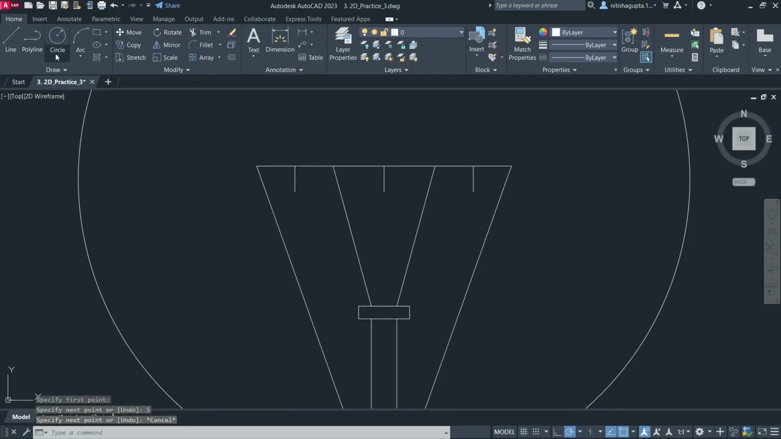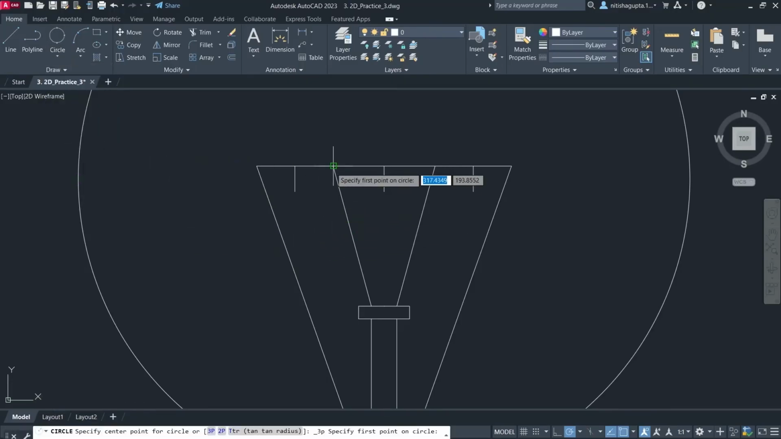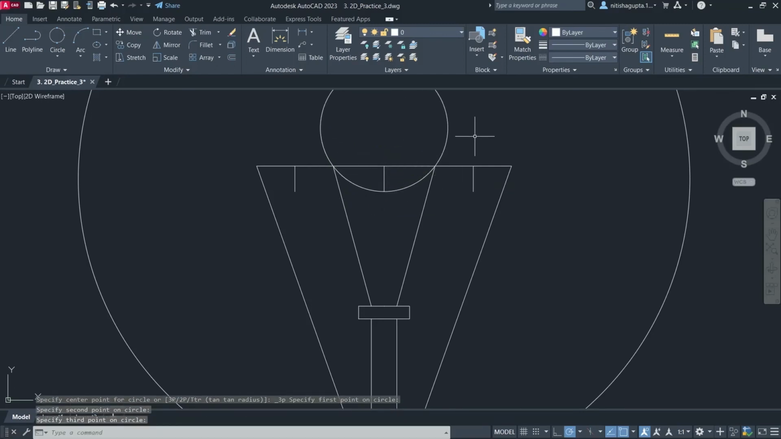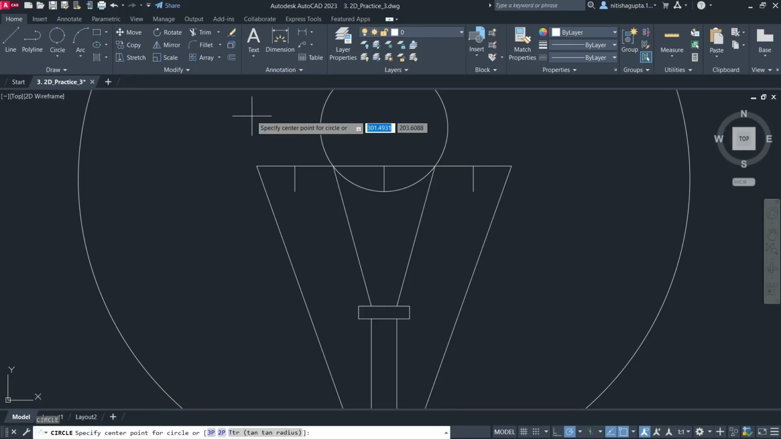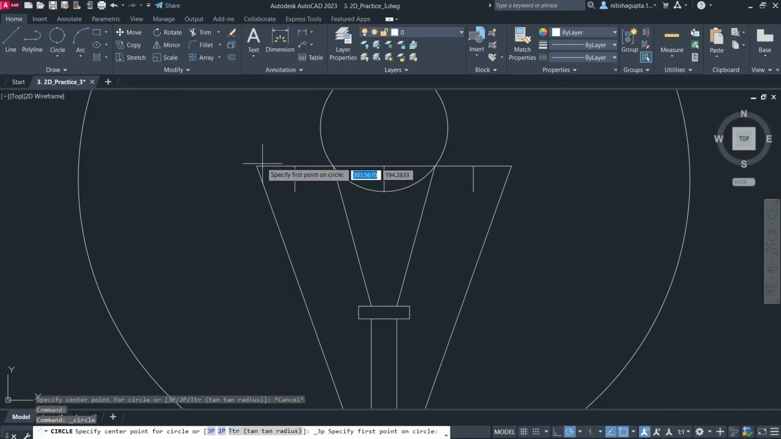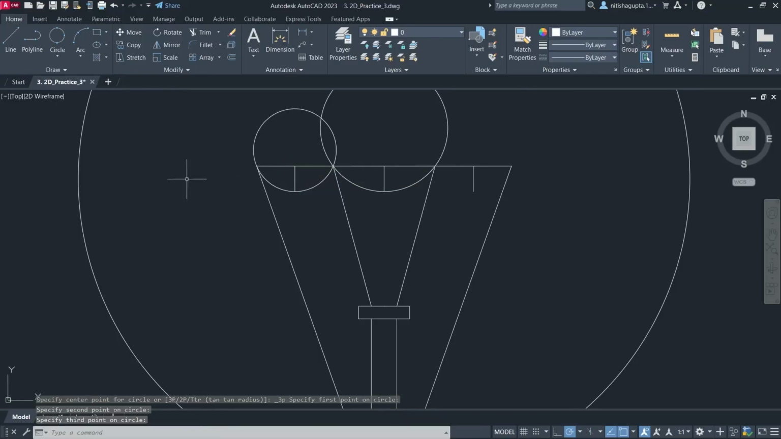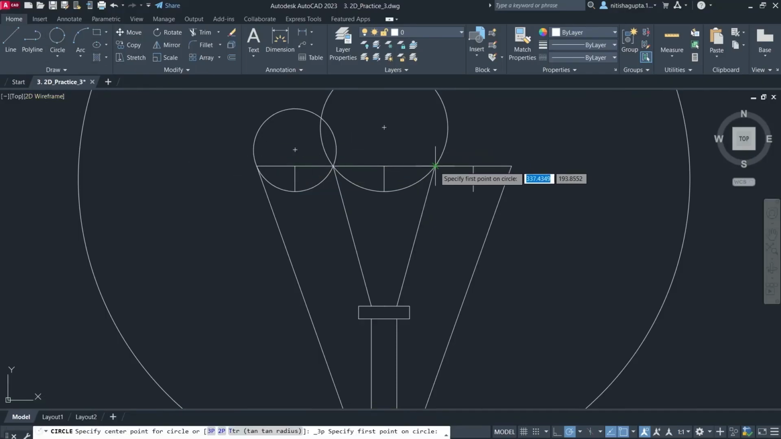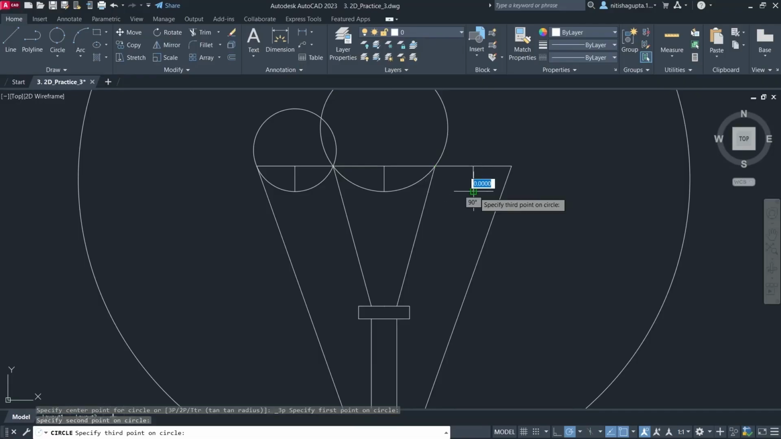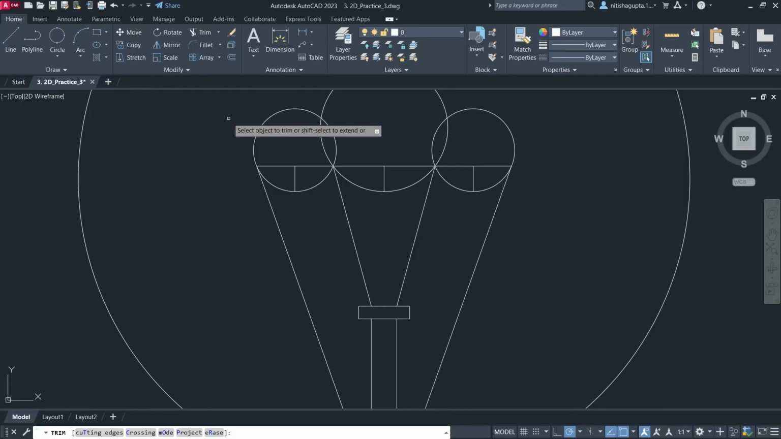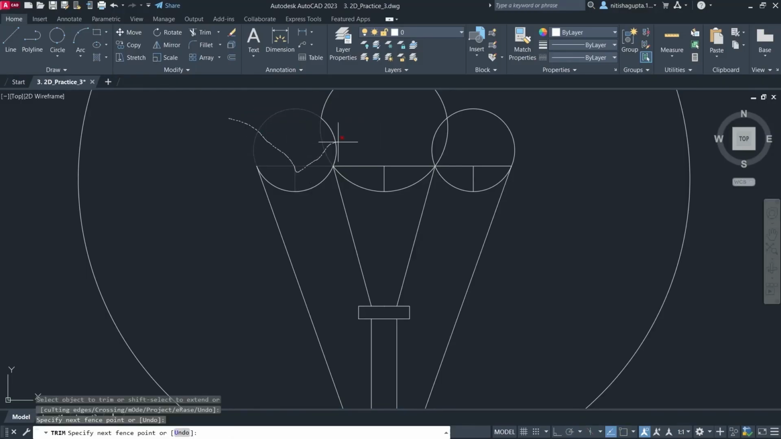Now we will use 3-point circle. Go to this drop down. Here is the 3-point circle. So let's just select this point, second point and our third point. Now again we'll choose the 3-point circle. Select this point, select this point and select this point. Once more at this position, select this point and select this point. Now let's take our trim command and trim our unwanted portions.